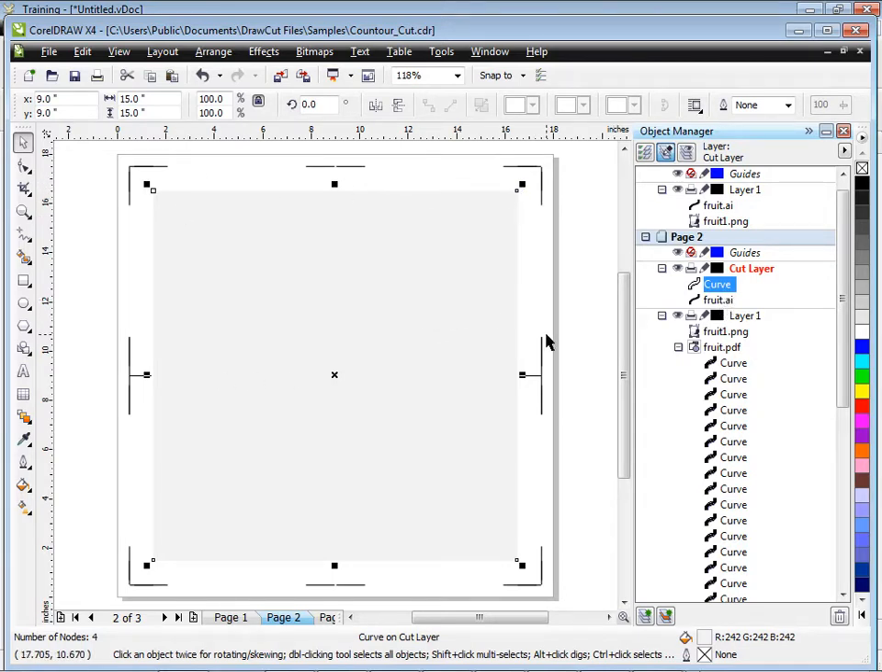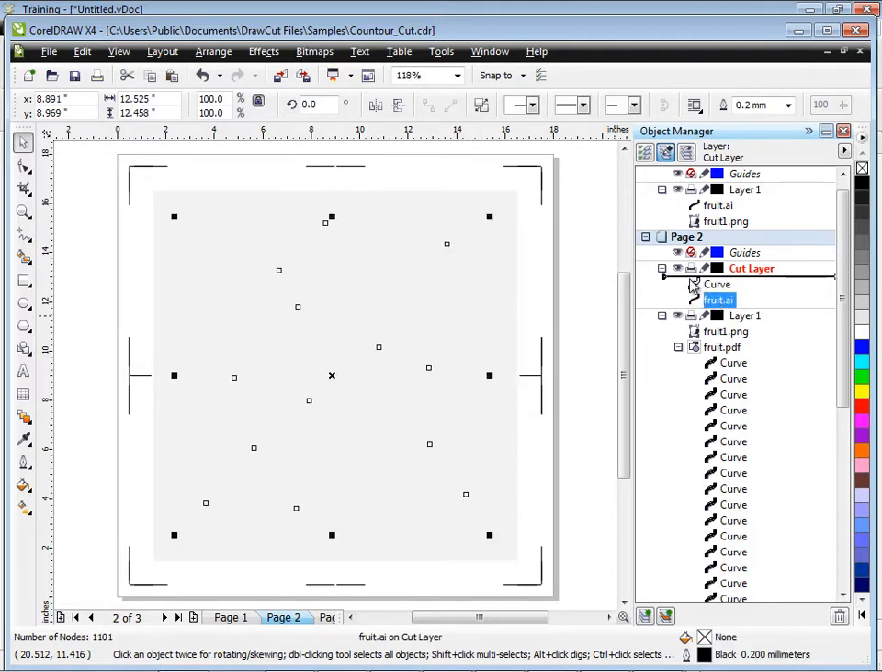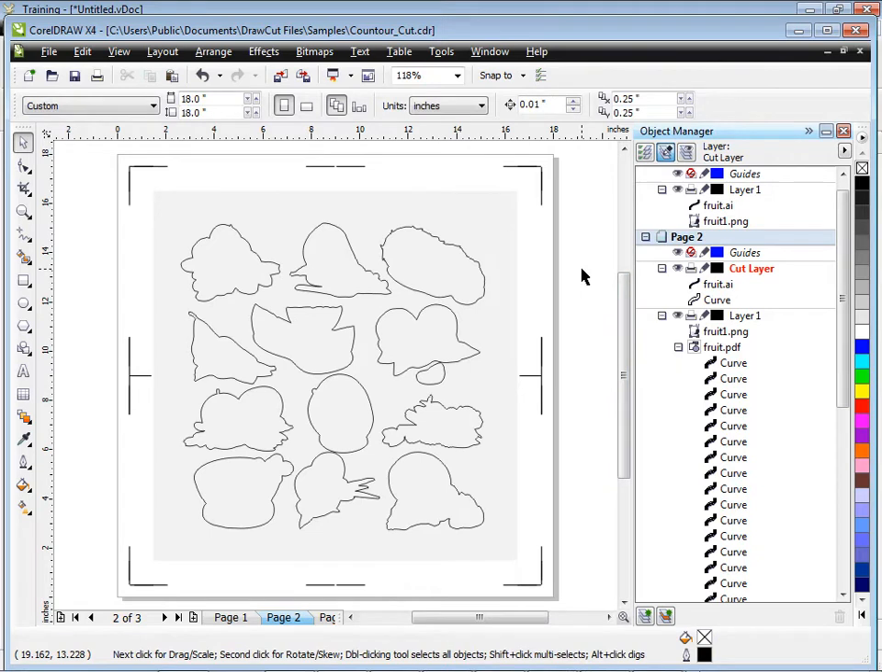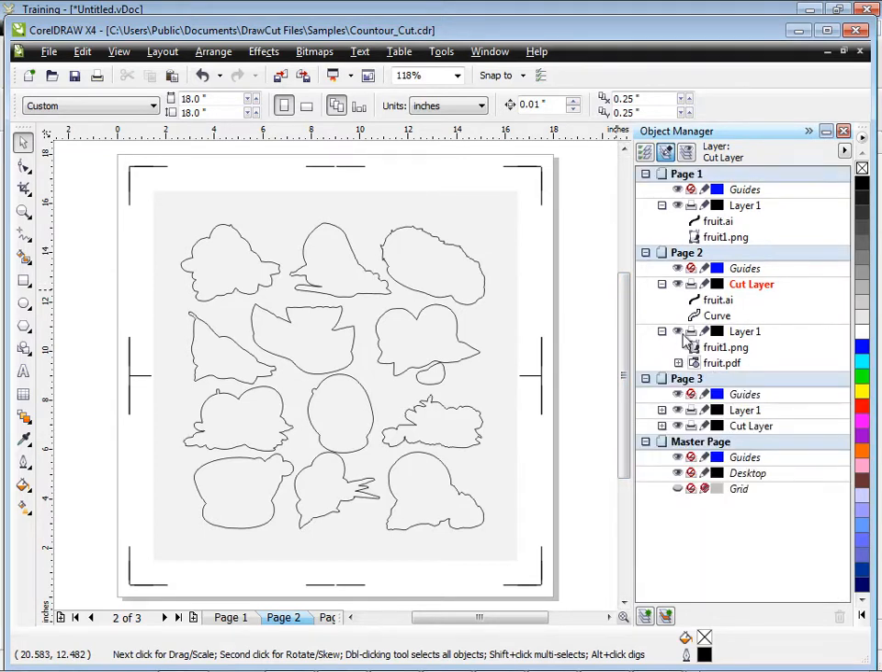Obviously we can't see the contour cut line, so we just need to change the Z order by simply moving that up like so. And now we can see the contour cut line and the template border. Now, if I simply turn off, I'll just collapse that. If I hide all the layer one artwork, you can see now the template and the image is no longer showing.